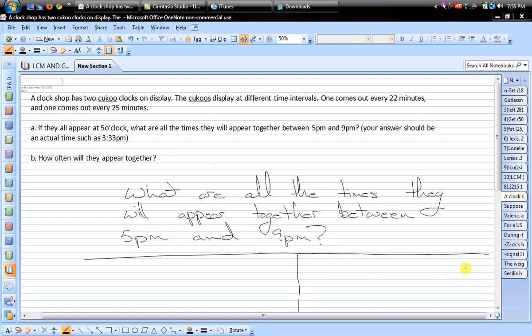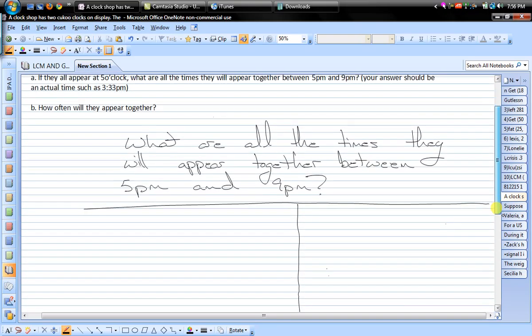If they all appear at 5 o'clock, what are all the times they will appear together between 5 p.m. and 9 p.m.? And the answer should be an actual time, such as 3:33 p.m. And how often will they appear together between 5 p.m. and 9 p.m.? All right, there's two ways to approach this. I'm going to approach it from the way that seems most intuitive, most simple.